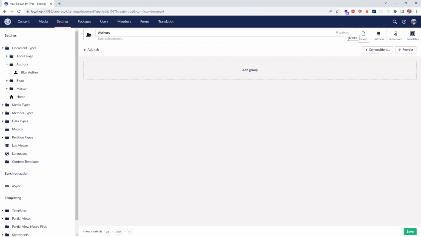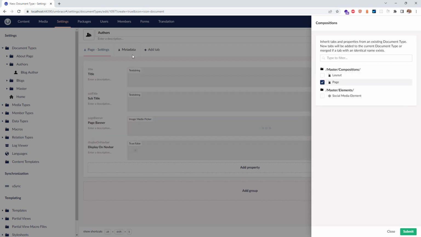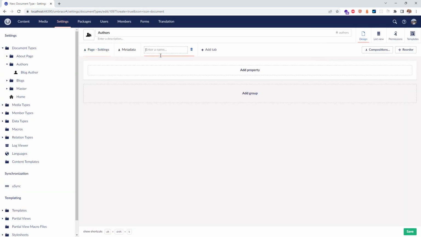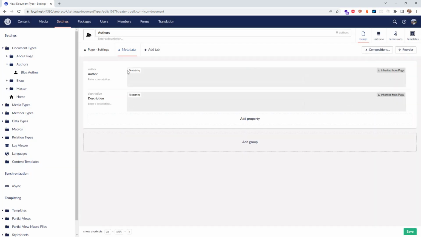So it will be authors, and at the same time it's a page, because we need the metadata and the settings for that page. Let's do it like this, and we can say content. I don't know what we can add here. I don't think we need anything in that page, so we don't need the content here. Let's remove this one. We don't need it. We only need to inherit the stuff.